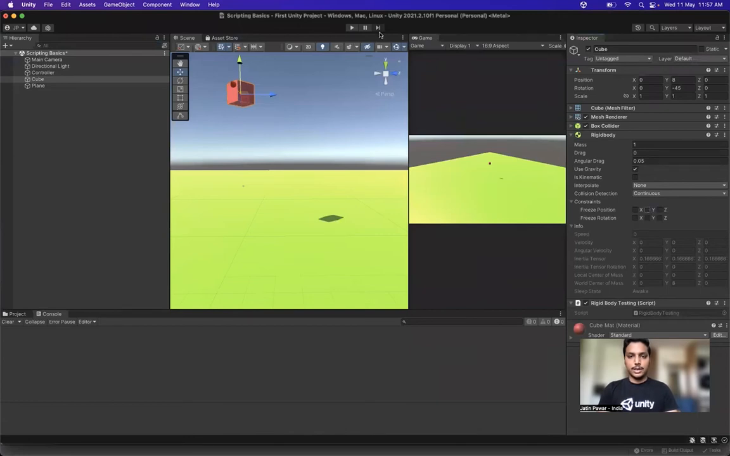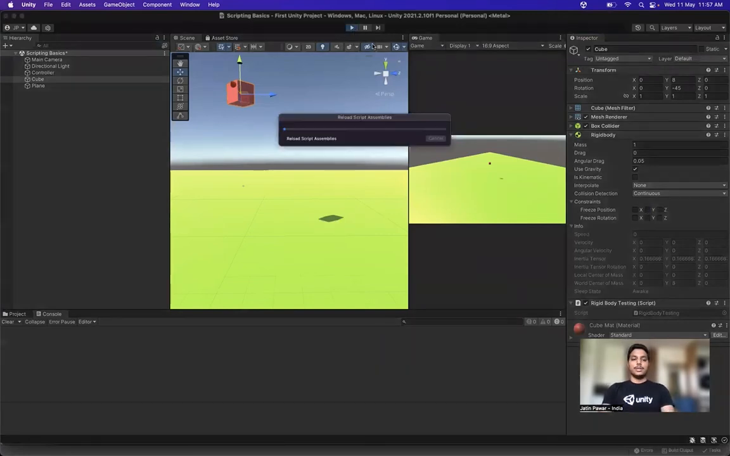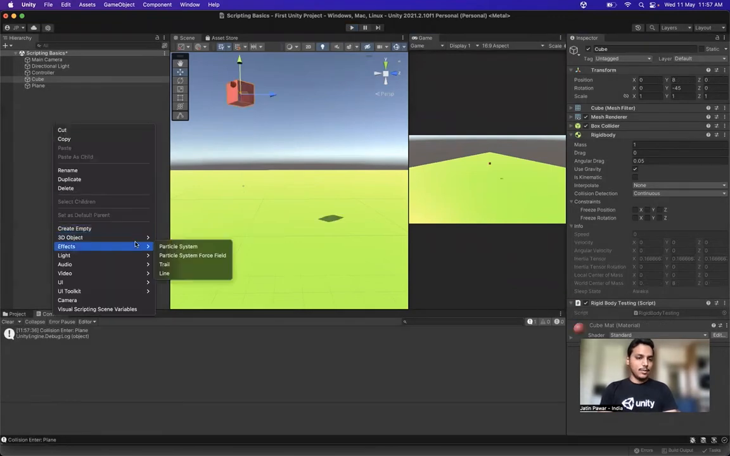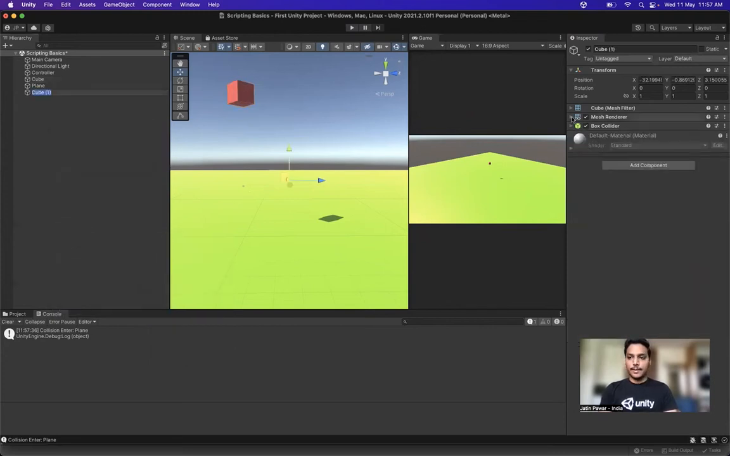Let's unfreeze the rotation, unfreeze the position. As soon as it hits, the color changes, right? But have we achieved what we wanted? Looks like it. Okay, this pretty much looks like it.